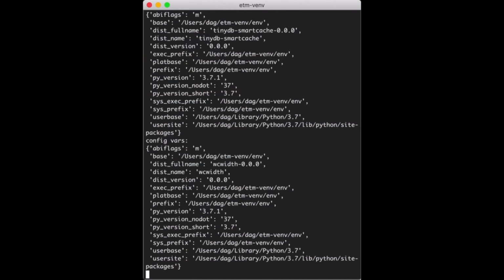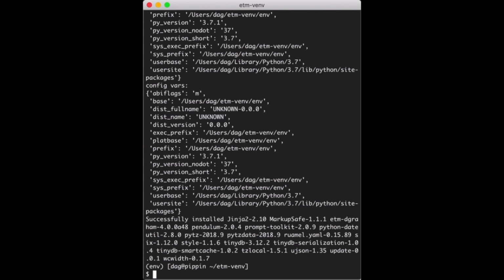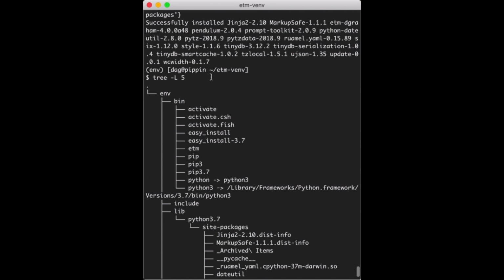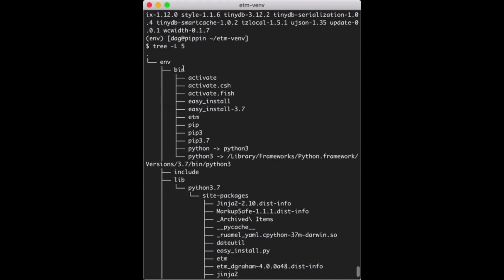This does all the good work of installing all the requirements for ETM. Let's do tree again and see what has happened. Back in the bin directory, we'll see we now have an executable ETM, and that's the way that program will be called.